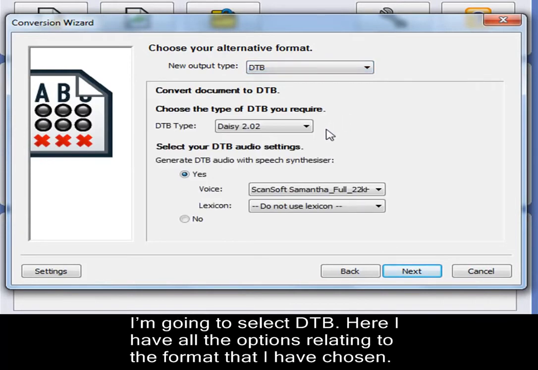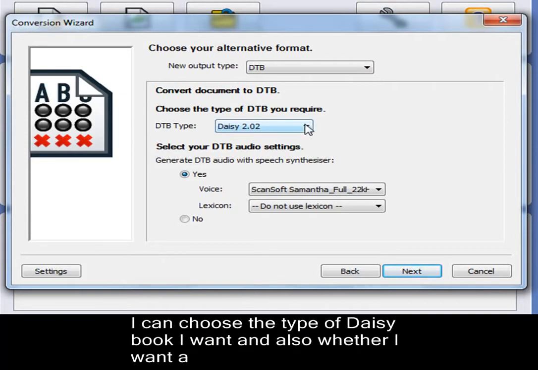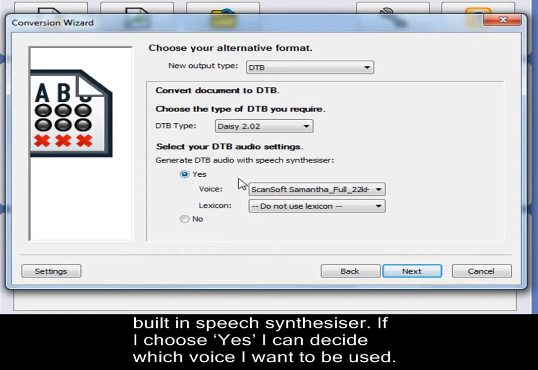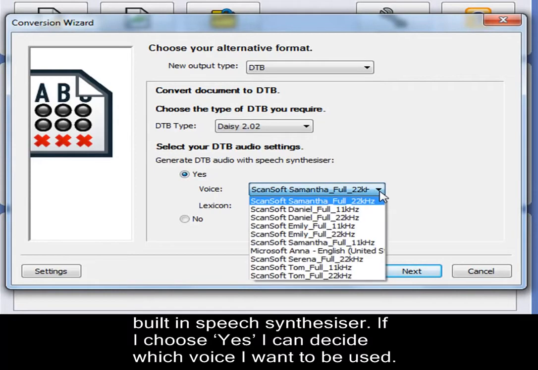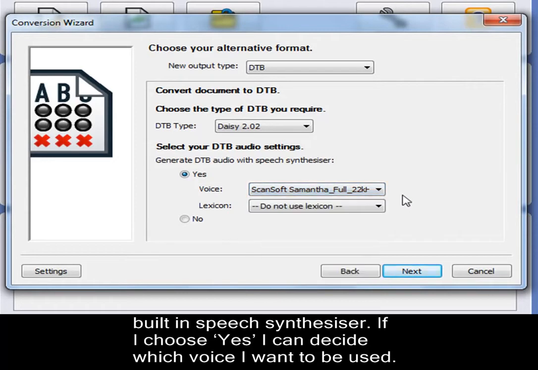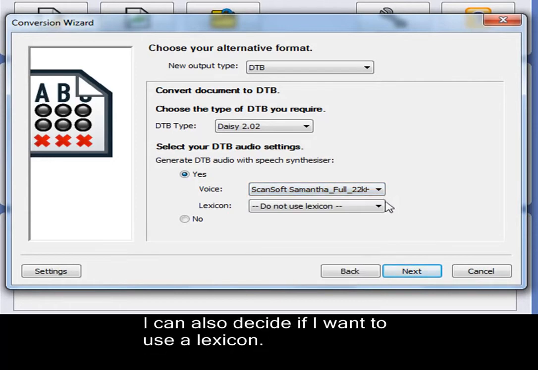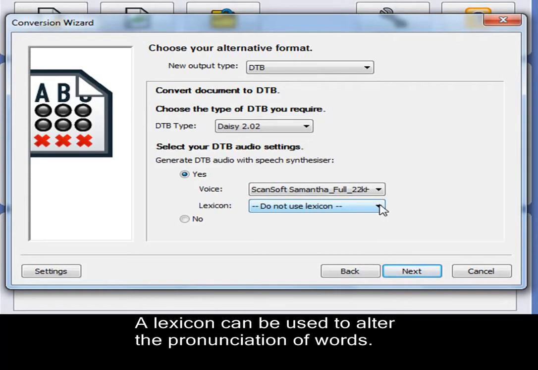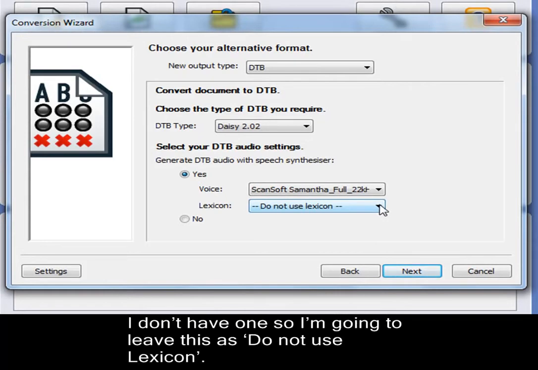Here I have all the options relating to the format that I have chosen. I can choose the type of DAISY book I want and also whether I want a built-in speech synthesizer. If I choose Yes, I can decide which voice I want to be used. I can also decide whether I want to use a lexicon. A lexicon can be used to alter the pronunciation of words. I don't have one, so I'm going to leave this as Do Not Use Lexicon.